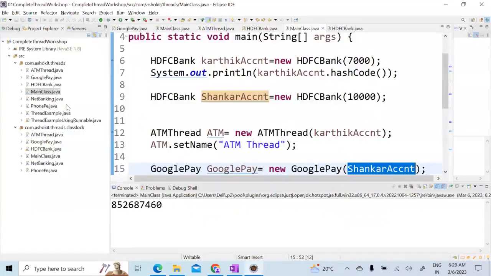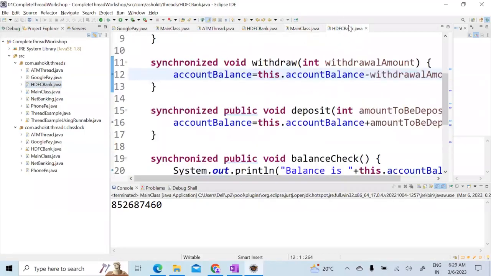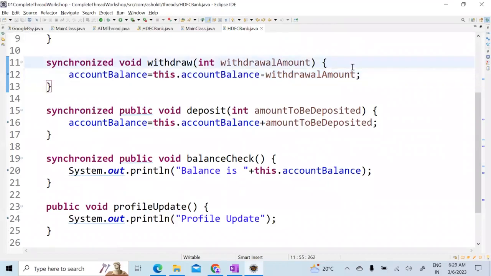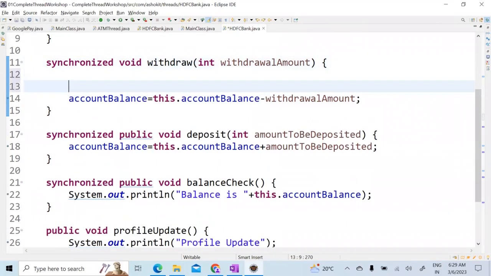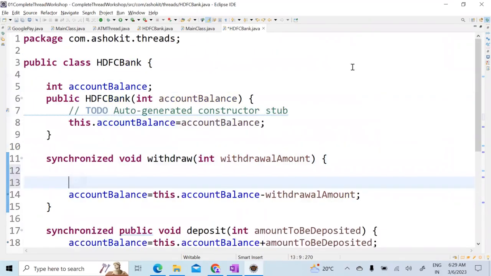Now, what I will do is in the net banking thread, in the HDFC Bank, we have this method, right? Now, can I add the sleep method? First of all, we are trying to understand what the difference is between sleep and wait. Now, where is the sleep method present? Let us go.